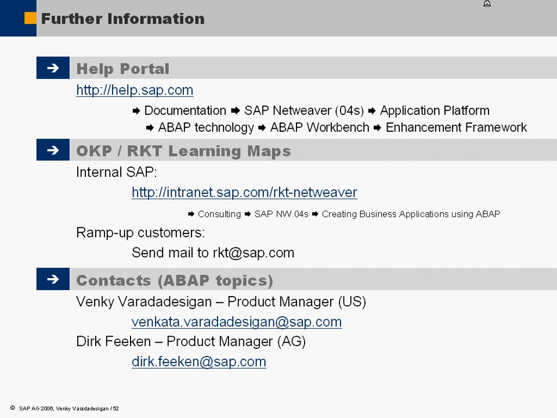And finally, some additional information, you can go to the help portal. The new enhancement framework documentation is available there. And for internal SAP folks, you can go to RKT-NetWeaver, and the RKT or OKP material is available. For ramp-up customers, the same OKP material could be made available for limited licensing. You can send an email to rkt@sap.com if you want to get hold of these OKP.